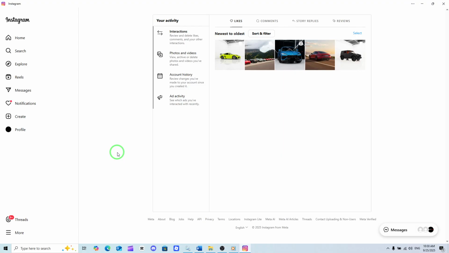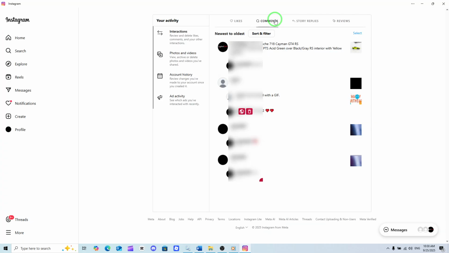Now, within the Your Activity page, focus on the Interaction section. This is where Instagram has grouped every form of engagement you've had with posts. Inside this space, click on Comments. What you'll see here is a list of all the posts where you've left a comment. This includes single images, videos, reels, and most importantly, the carousels.